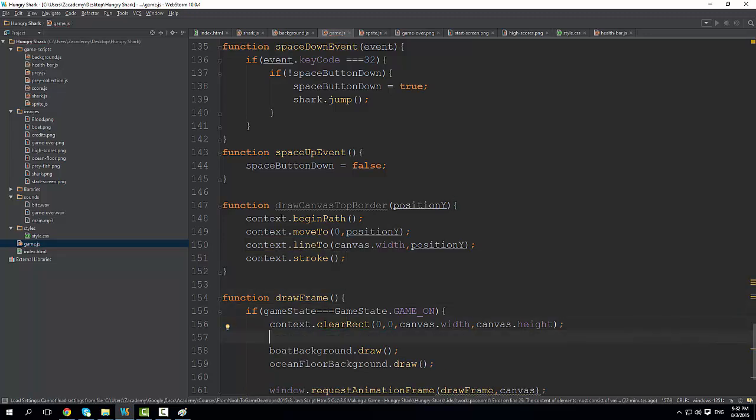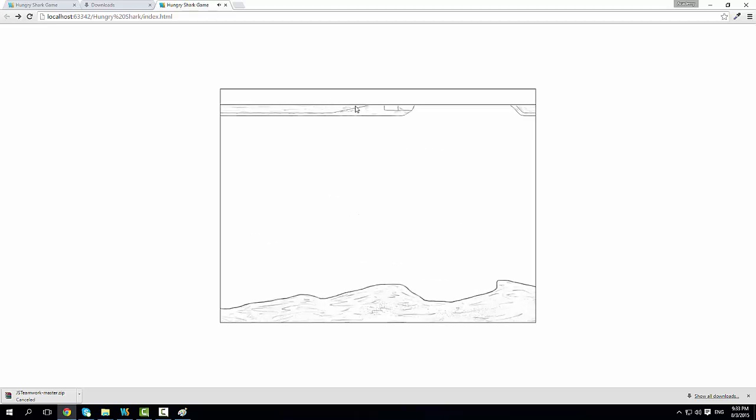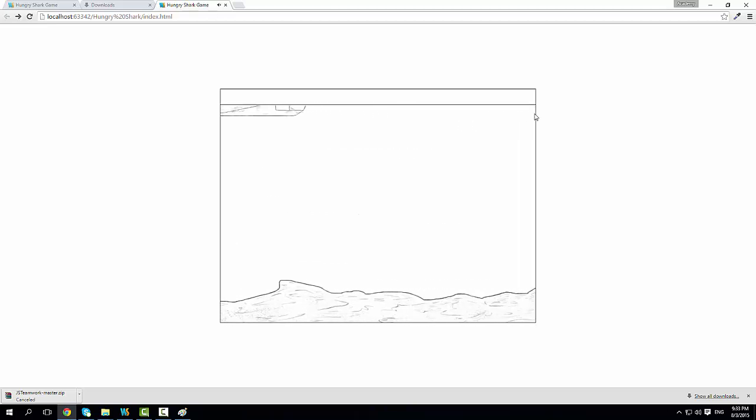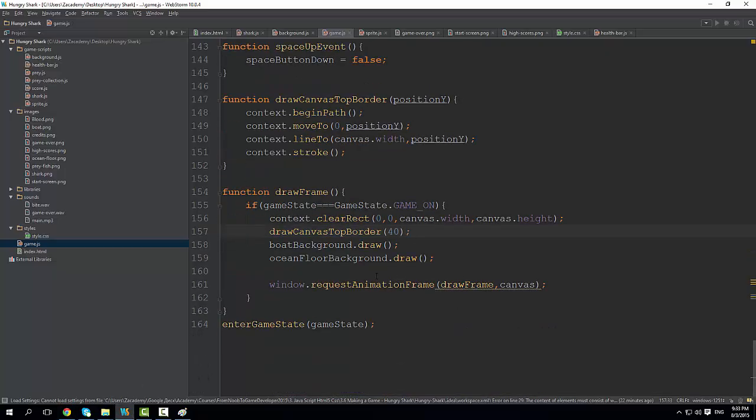Okay, I want to call it inside here, so I want to say draw canvas top border, and the one that we've chosen I think was 40, if I'm not mistaken. 40, yeah. Okay, so let's see at least if the line is drawn. Yeah, the line is here, but this one goes to the right for some reason, and I really don't know why. And in fact, this whole background is a bit of a mess. So I'll look that up in a bit.